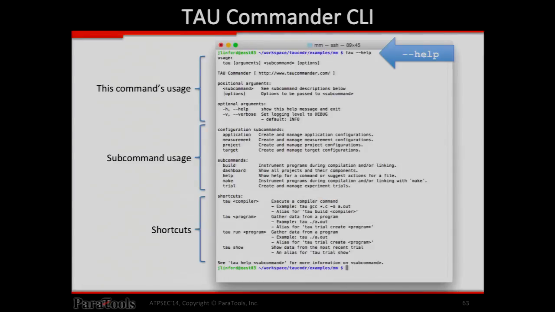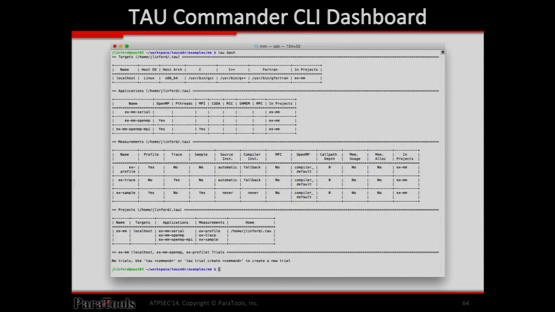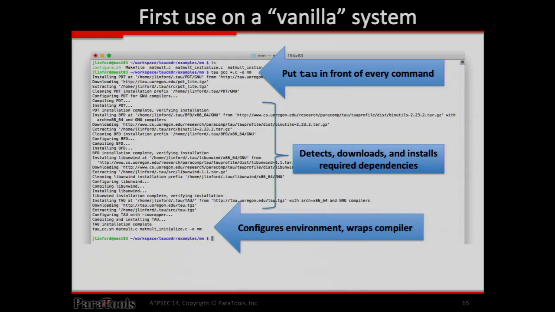It's on GitHub. Tau's command line interface is significantly improved using Tau Commander. You have a help flag at every stage of your workflow, so if you ever get lost, you just say help, and Tau Commander can give you advice. There's a dashboard command that will display all your current configurations, so you can see at a glance your whole system configuration and what options you have available. If you use Tau Commander on a system that has never been touched by anyone from University of Oregon or ParaTools, and it doesn't have the dependencies Tau needs, the first time you try to use Tau Commander it'll see that you're missing these things, and it'll download them, configure them, install them, and make sure that everything is set up.